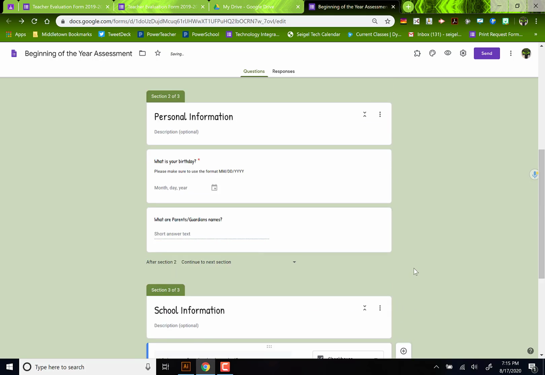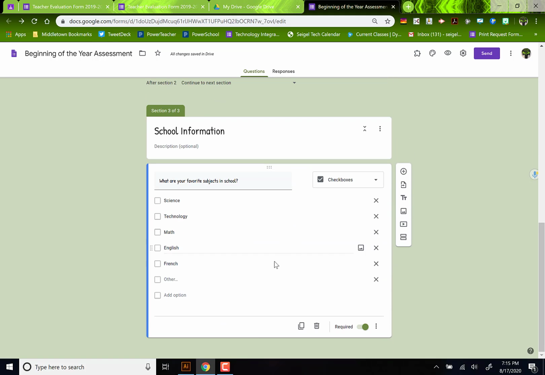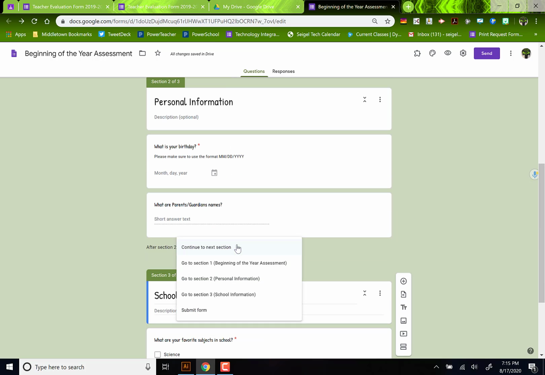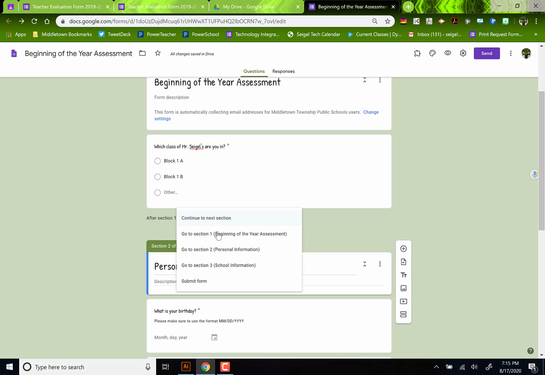Okay. So now I have 3 sections. So I have continue to next section, continue to next section, or after this one, it automatically is going to submit. I can change this if I want to. I can change this so that this section, let's say personal information, instead of going on to section 3, I can change it to be submit form. After section 1, I can change it to be go to section 3. So I can change things depending on which sections I want them to complete.